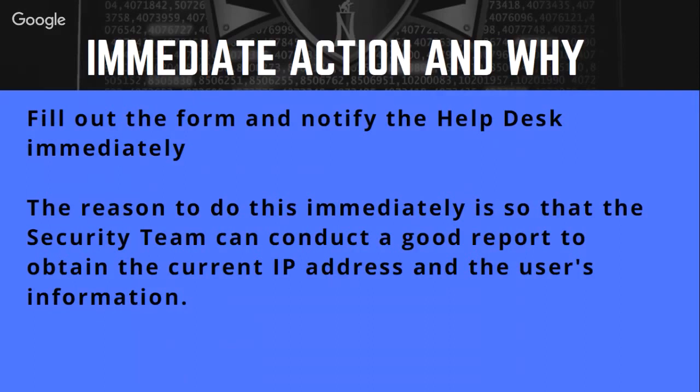As I said before, just to reiterate, immediate action is definitely necessary. So fill out the form, notify the help desk immediately. That way we can do as thorough a report as we can, get the current IP address and the current user's information, so that way we can start tracking that information as soon as possible. Because, I mean, if somebody reboots that computer or that Chromebook, the IP address changes, the user could log on to another computer, and that makes it a lot harder for us to track that information. So getting us that information as soon as possible is very important.